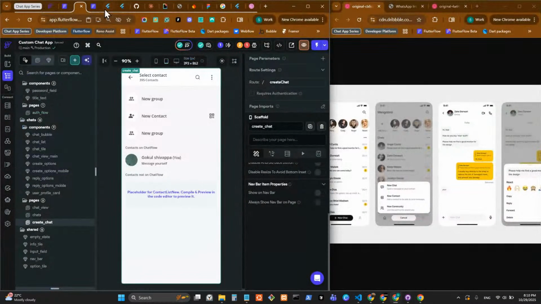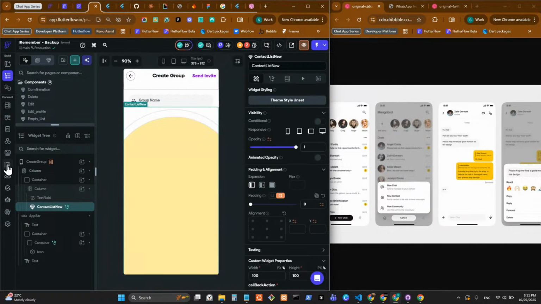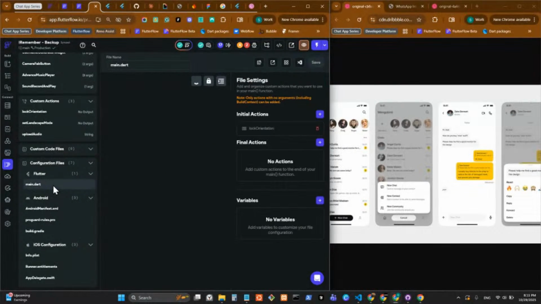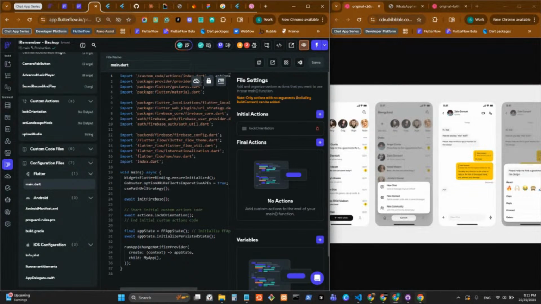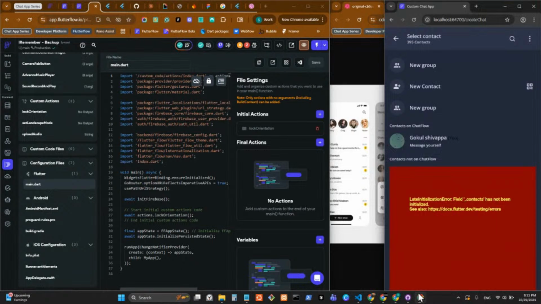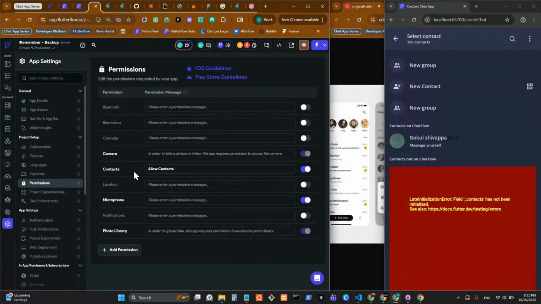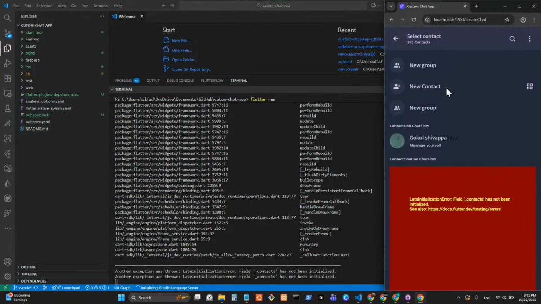In mobile, let me see if we need to initialize anything in main.dart. It's been a year since I built this chat. There may be some permission issues. We need to enable permissions in FlutterFlow. Contacts is already enabled, so it may work on mobile basically. I'll test it on mobile.